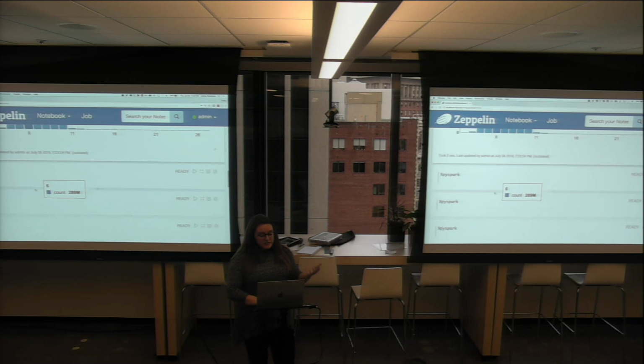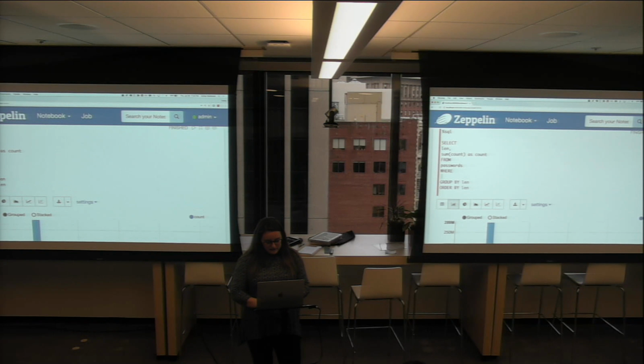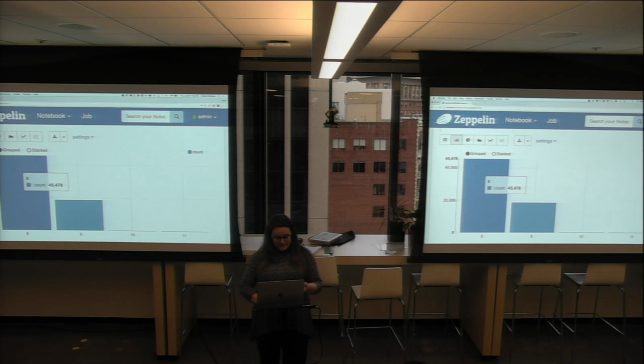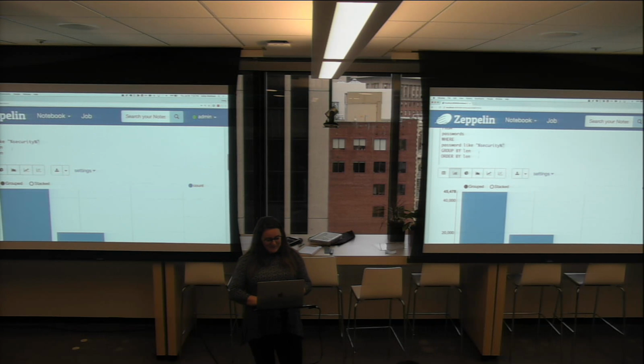Oh, actually, one other thing that I want to show you here that I think is really cool is that you can do where clauses in this. If you look at passwords that are like the word security, this is a little concerning, there's a lot of them. There's like 40,000 that are the word security. I think that's 8 characters. The irony there doesn't escape me.